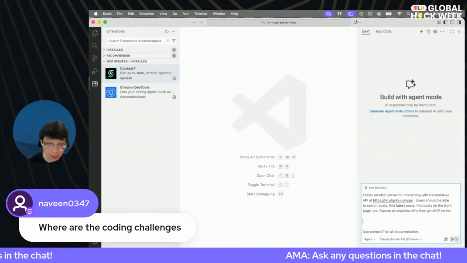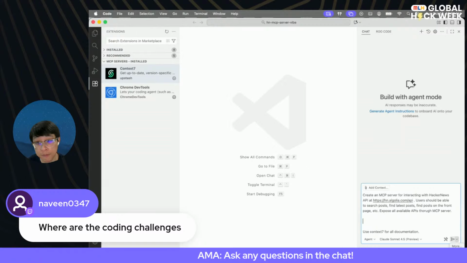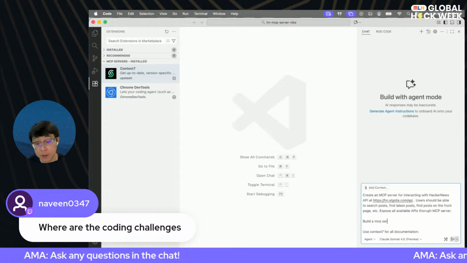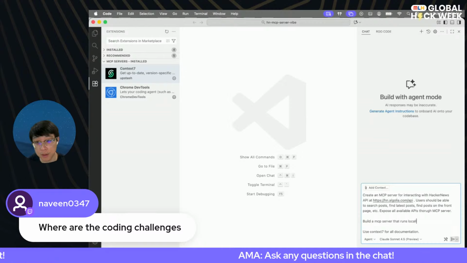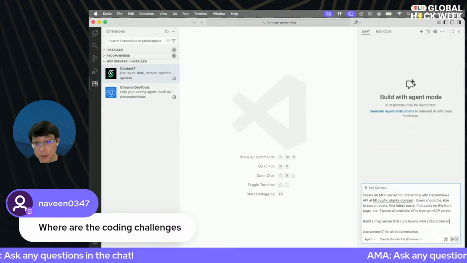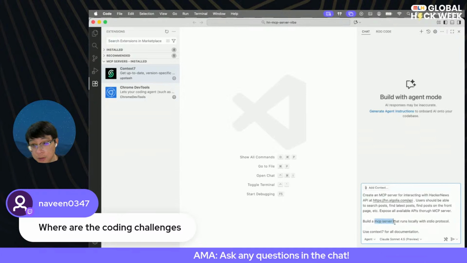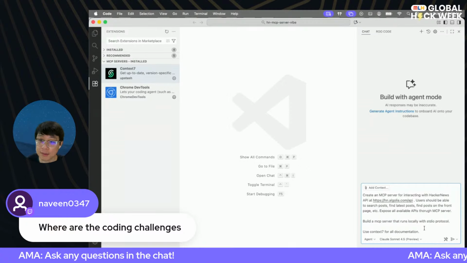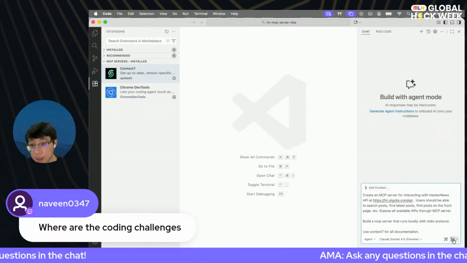Maybe I can say something like: build a MCP server that runs locally with standard IO protocol. So there are different protocols you can build. For now, for simplicity, we'll build a MCP server that runs locally with standard IO protocol. I think that's sufficient for now. I'm just gonna hit send and see what happens.